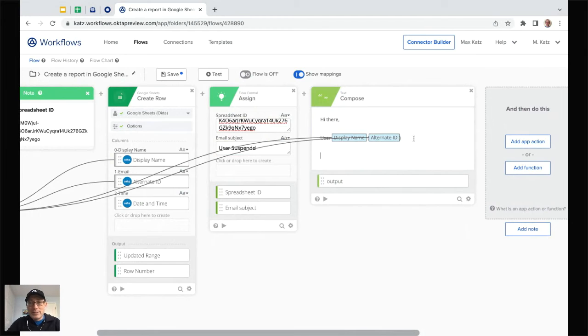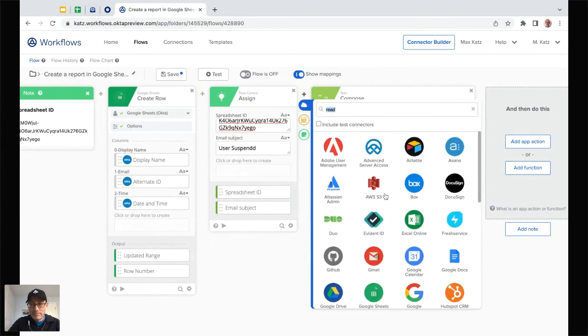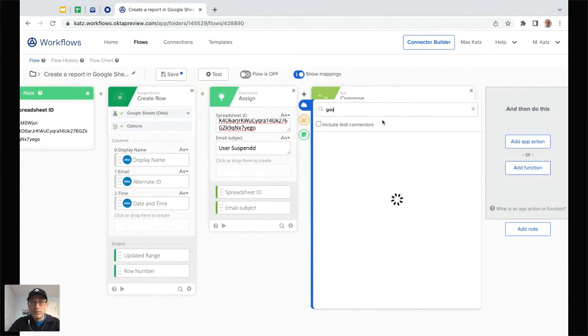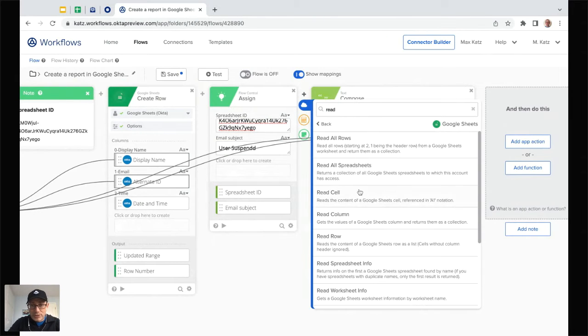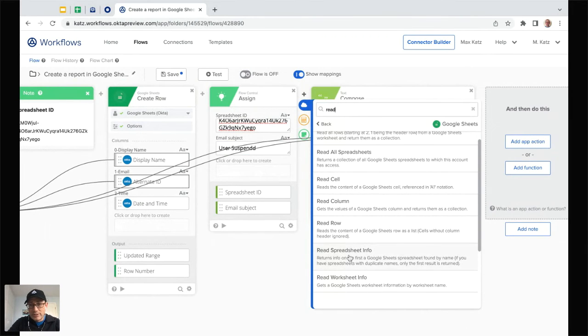All right, and then let's also add the email, like this. Okay, and as I said at the beginning, we also want to include a link to this spreadsheet. So we're going to say, user is suspended. Okay, and then see all suspended users. So now the question is where we get a link. To get a link, we're going to add another card from Google. And this one is called read spreadsheet info.